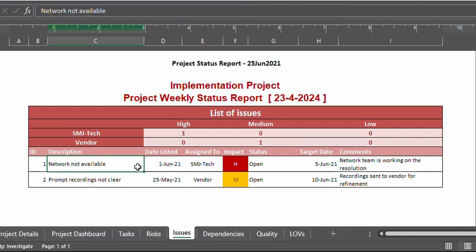So we list them down over here and make sure that we are keeping it as descriptive as possible. Then we mention the date when this issue was listed, who is the responsible party, what's the severity or impact on the project, and then we have the status, whether this issue is still open or is closed, what is the target date, and add any more remarks and comments you want.